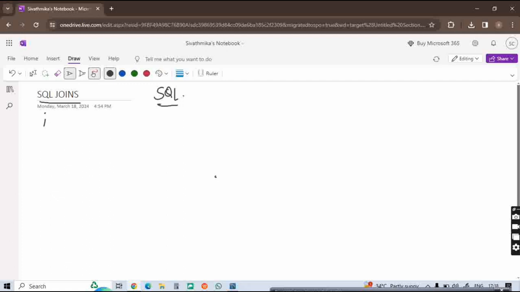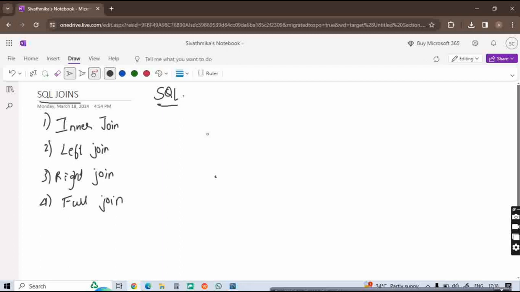Joins are of four types in SQL. First one is inner join, and the second one is left join. Third one is right join, and the fourth one is full join. Inner join is also called join, and left join is also called left outer join, but in short we will write left join. Right join is also called right outer join, and full join is also called full outer join, right?